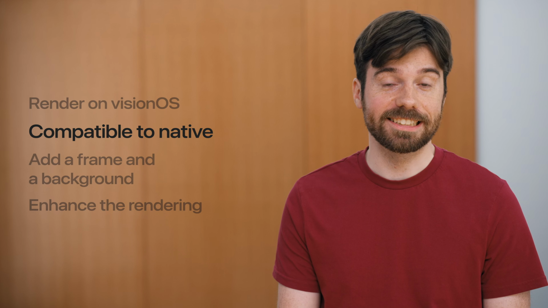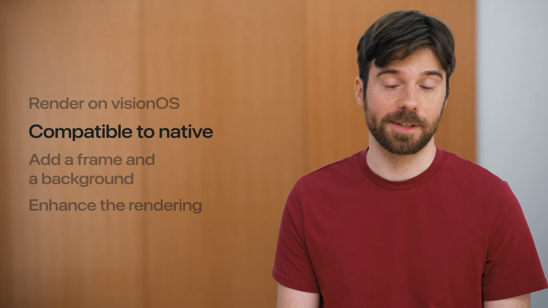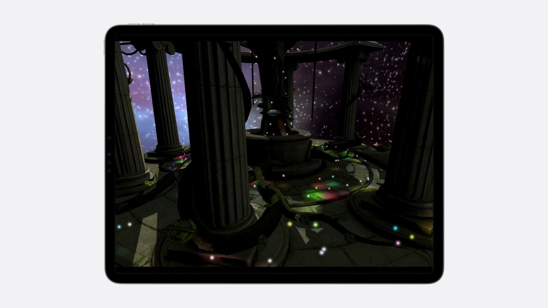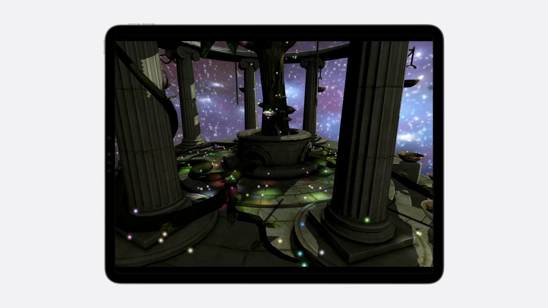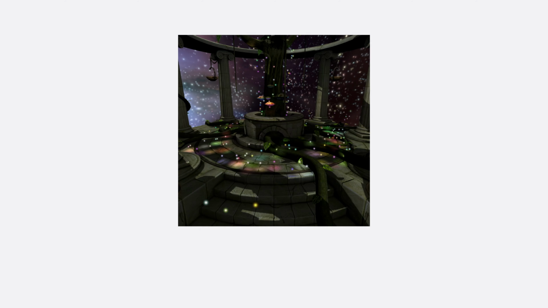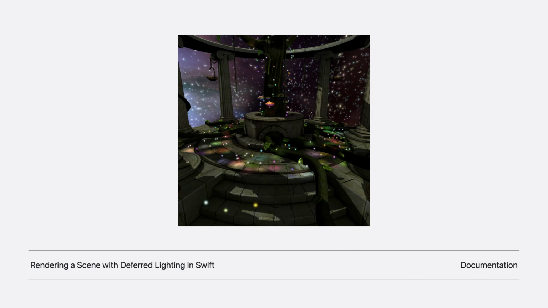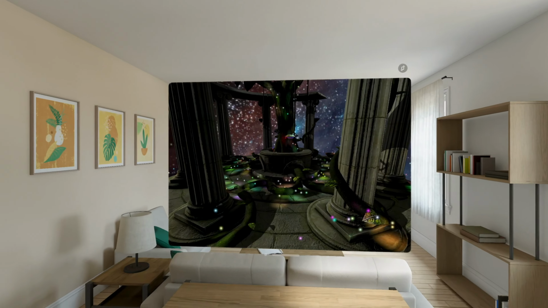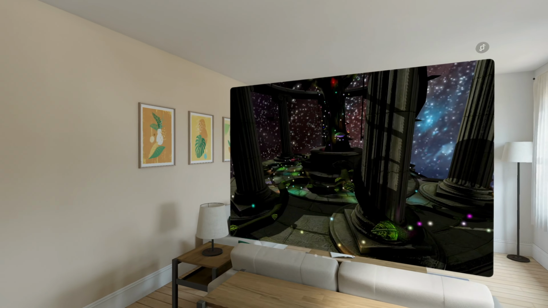The first and easiest step is to run your game as a compatible app on visionOS. I'll use the Metal Deferred Lighting sample as an example of an iOS game. This video shows the sample running on iPad. You can download the iOS version of this sample on the developer website at developer.apple.com. Let's start by compiling the app with the iOS SDK and run it on visionOS as a compatible app. Compatible apps will run in a window on visionOS.